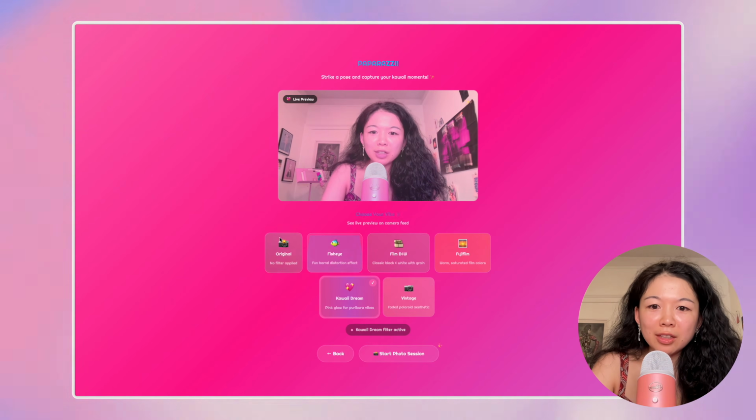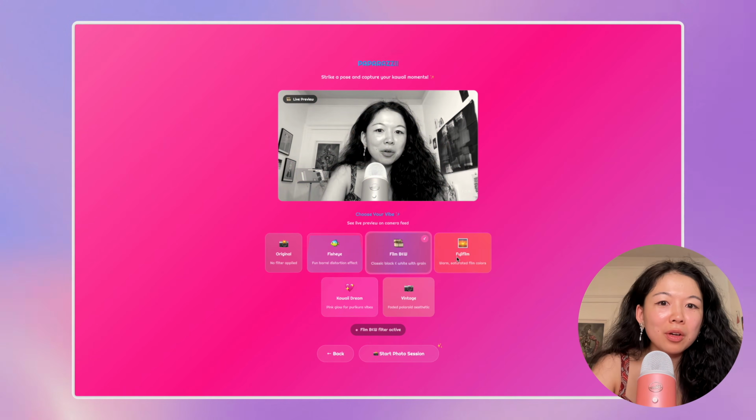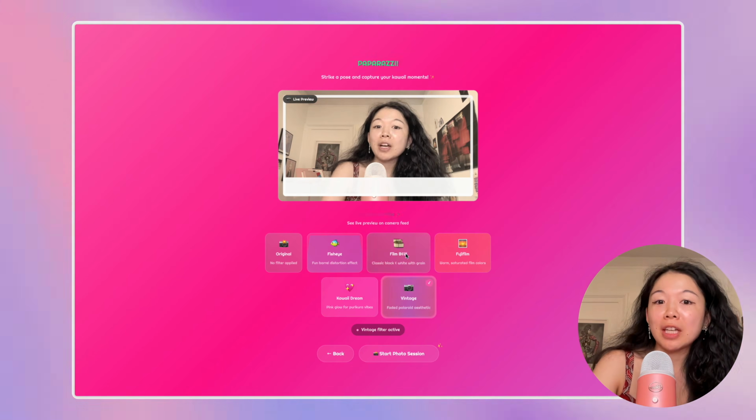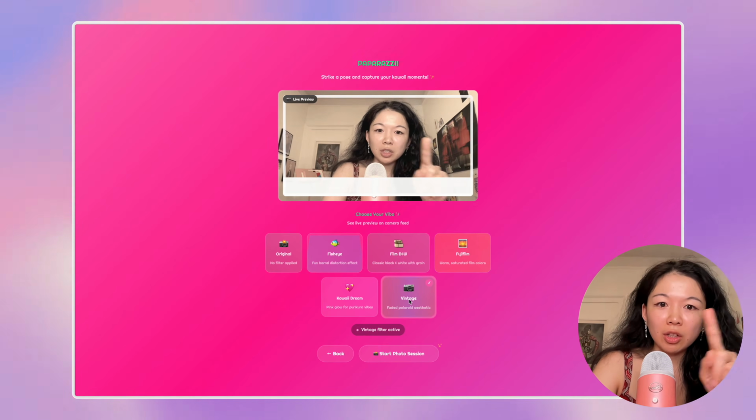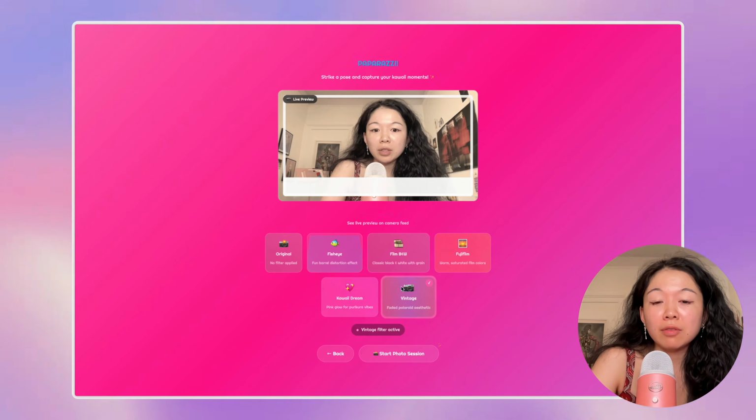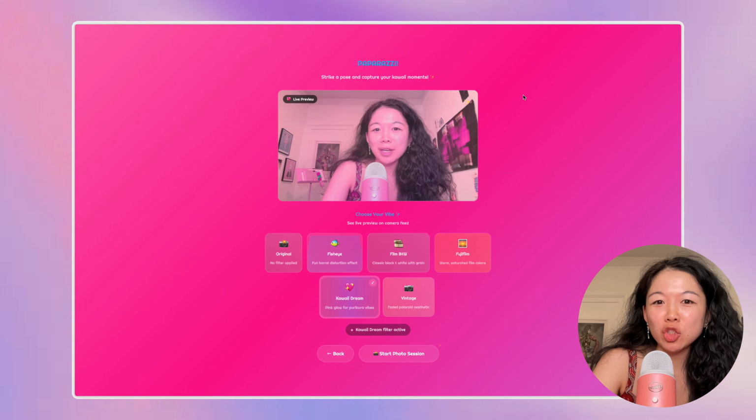Okay, so Figma kind of created this weird situation with these buttons now, but I do like how I'm finally able to preview this. They're also the only one to create this fun frame for the vintage style. And they also added a kawaii dream aesthetic.